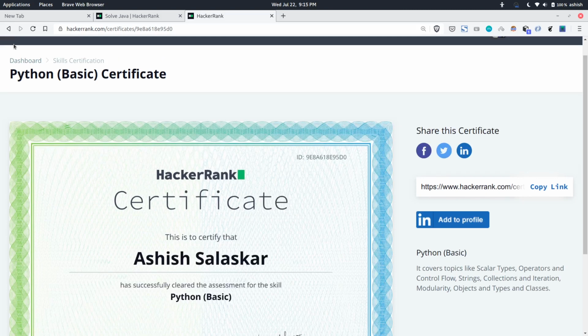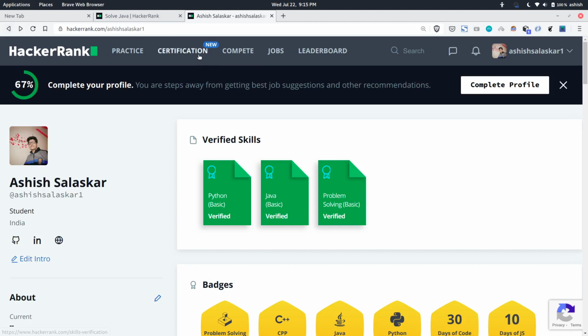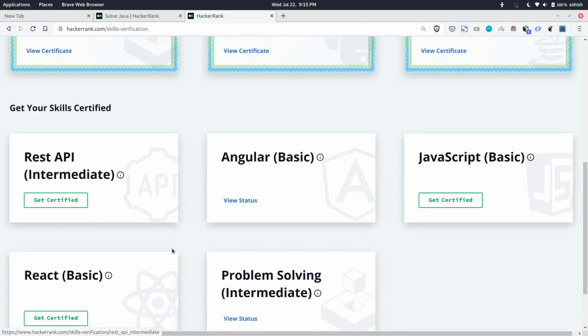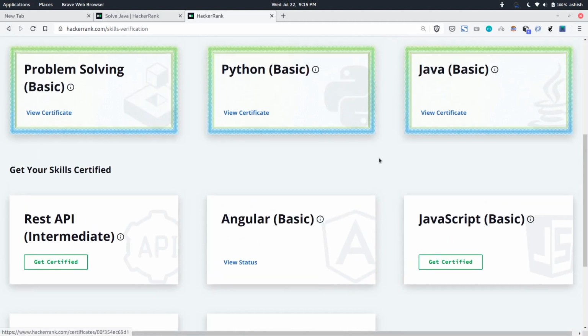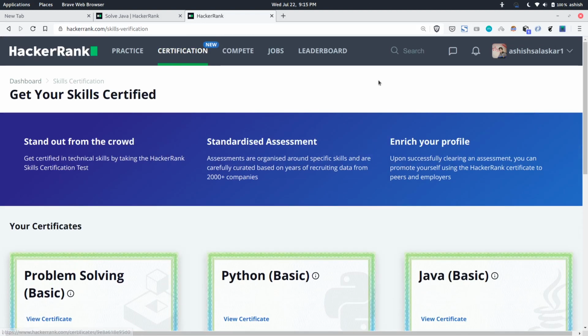Yeah. So you can share these certificates to your LinkedIn profile. You can add it to your resume. So right now they have only introduced around 11 certificates. In future they will also introduce some others. So this was the overall overview.